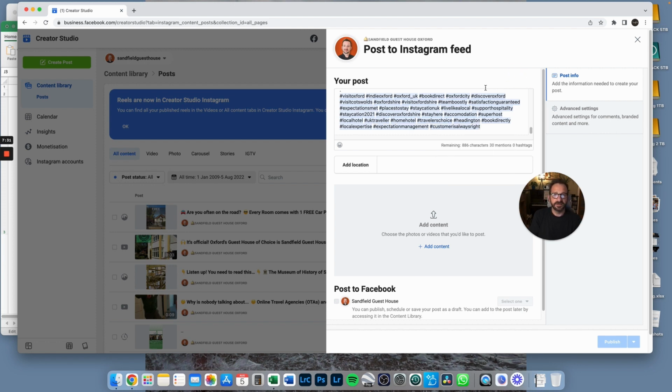Now, helpfully, Meta, who own Instagram and Facebook, tell you how many characters you've got remaining, or how many more accounts you can tag, and how many hashtags you've got left. It turns out that I happen to have used all 30 there. And that's the caption part done.